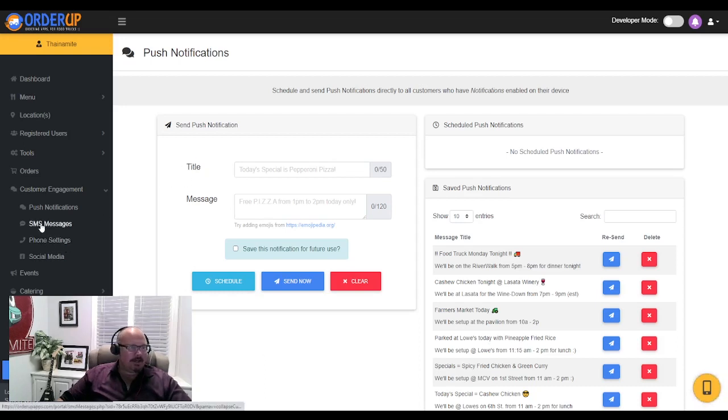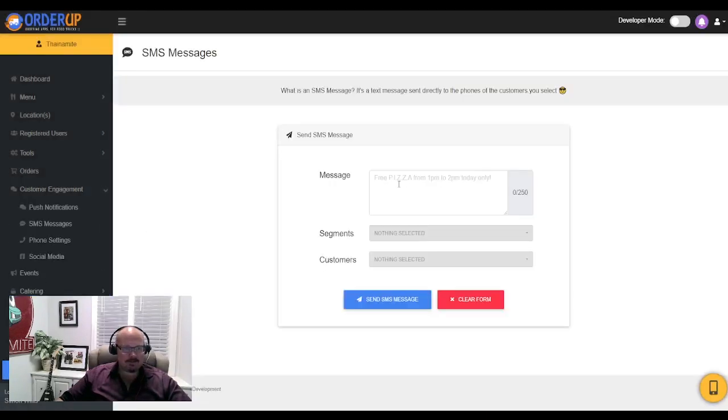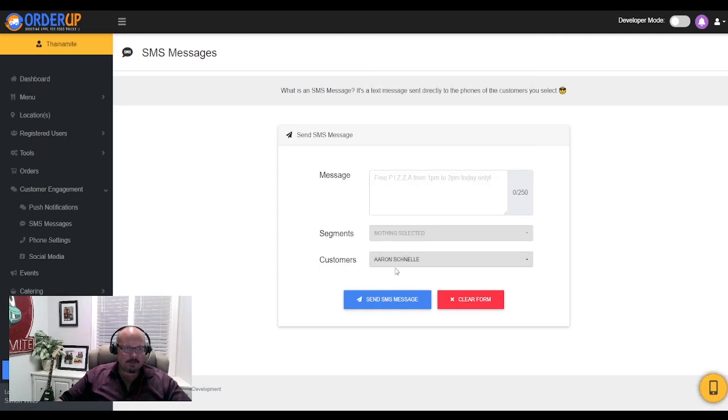But next up, we got SMS messages or text messages. You can text your customers directly. So you can either do it by segments, or you can do it just by the customer. So if I want to get with Aaron, click Aaron. I can type in a message, hit send message, and it will send that off to Aaron.